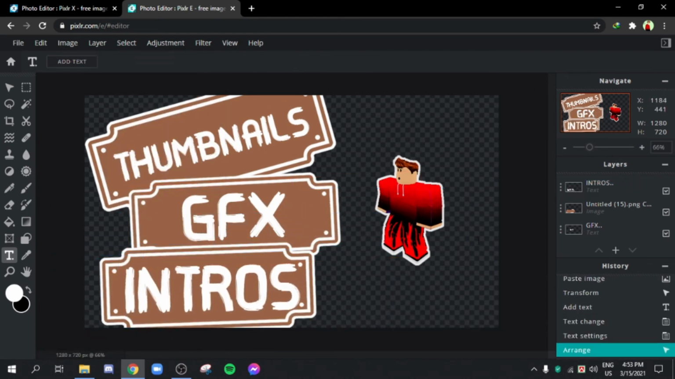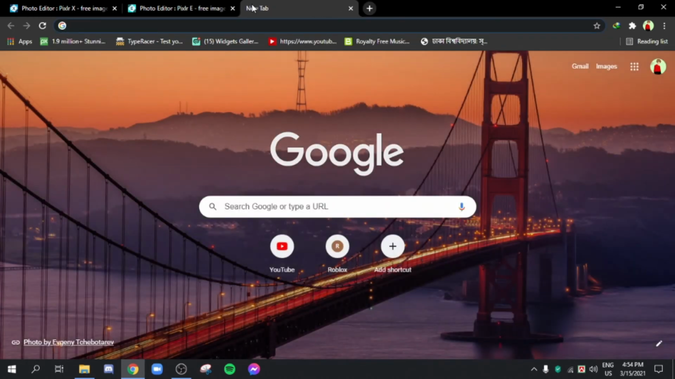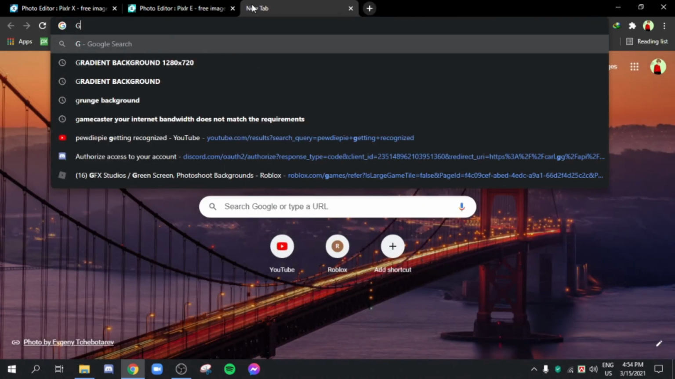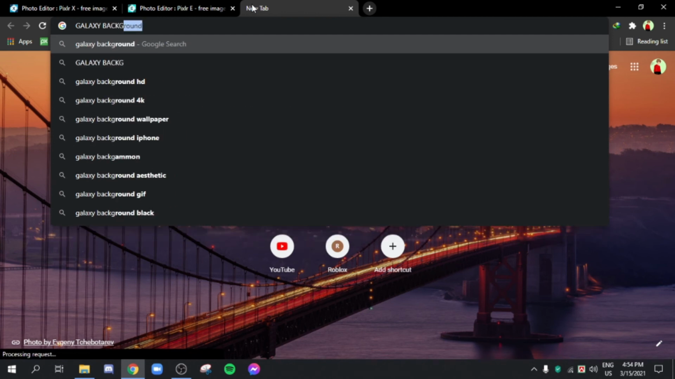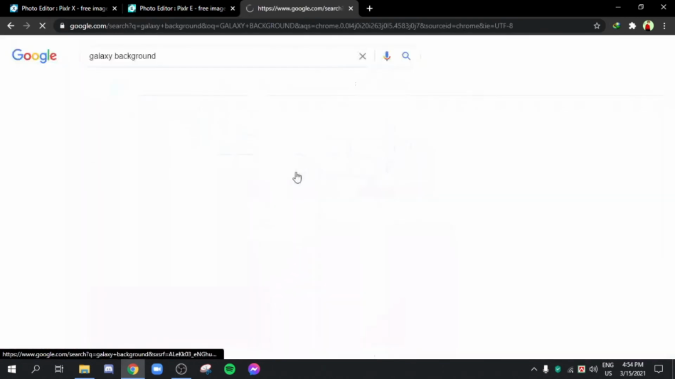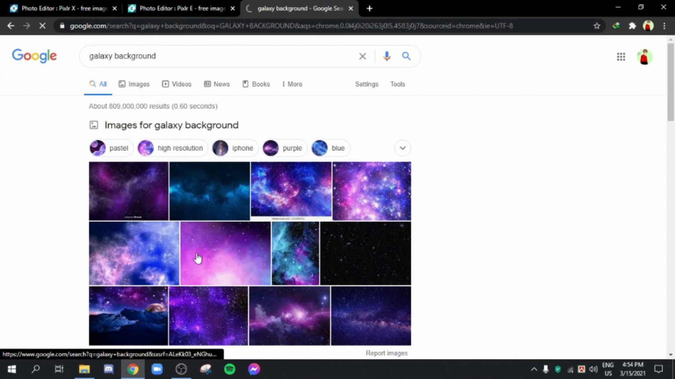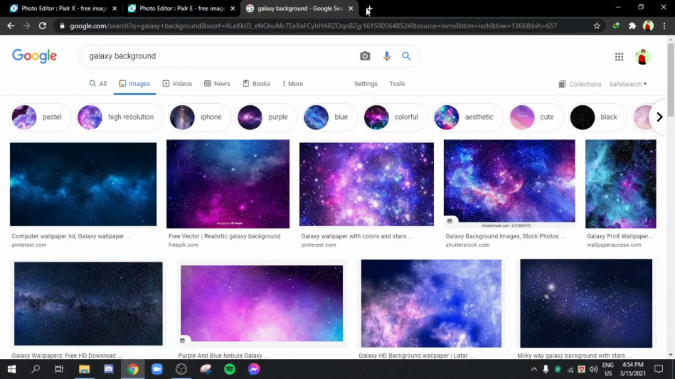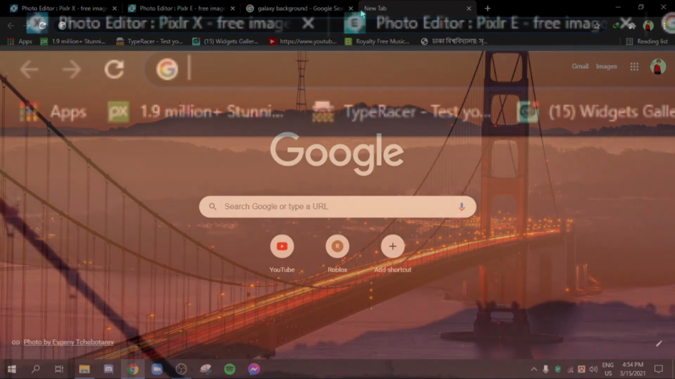Now we do need a background for this image. Okay, so there are many sorts of background you can actually choose. For example, if I just type galaxy background on a normal Google page, you can see that there are so many images telling you about the galaxy backgrounds, but the one I really like is the gradient background.